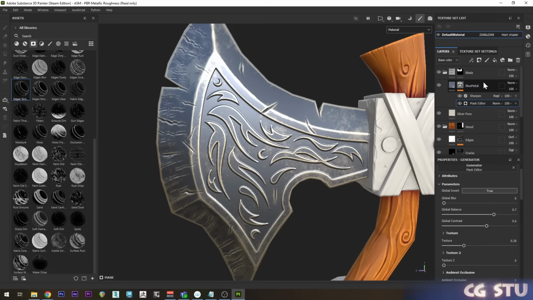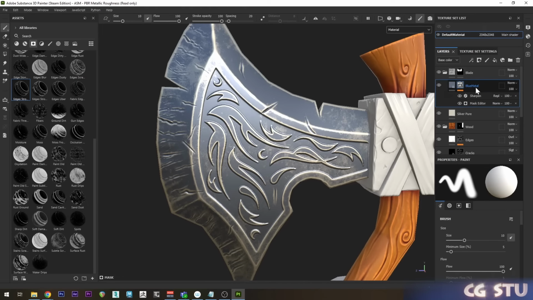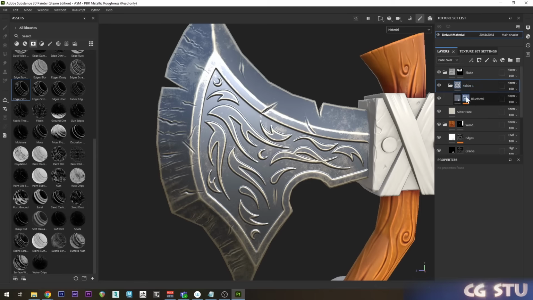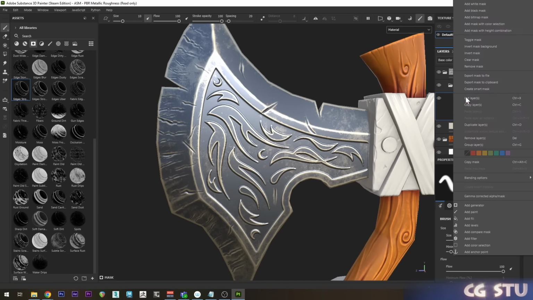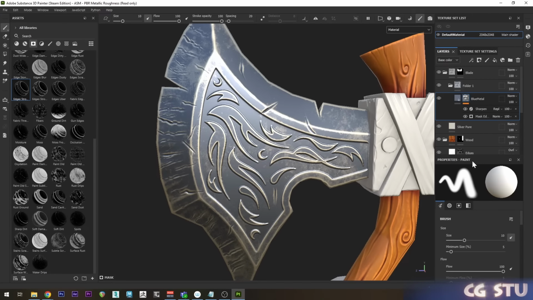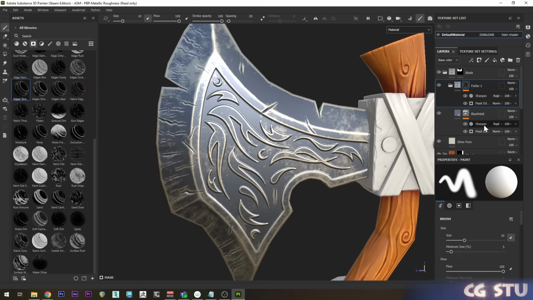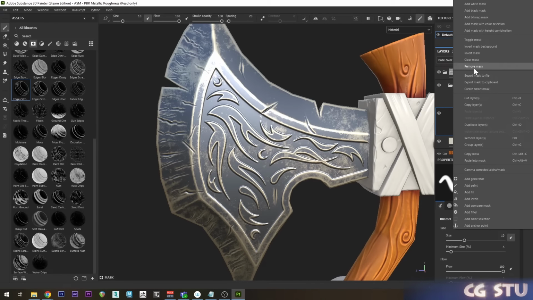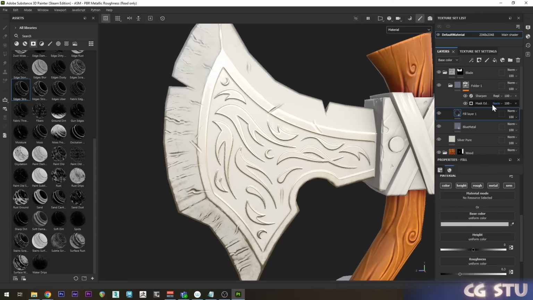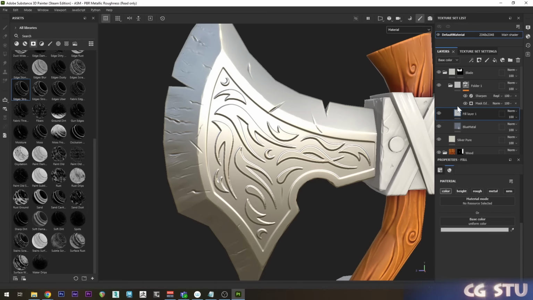So I actually want to add a bit of color variation to this layer. So I'm going to group this layer, and then I'm going to copy the mask information from that fill layer and paste it on the folder itself. Then I can delete the original mask, and then I can duplicate the fill layer under the folder and add a different color variation.